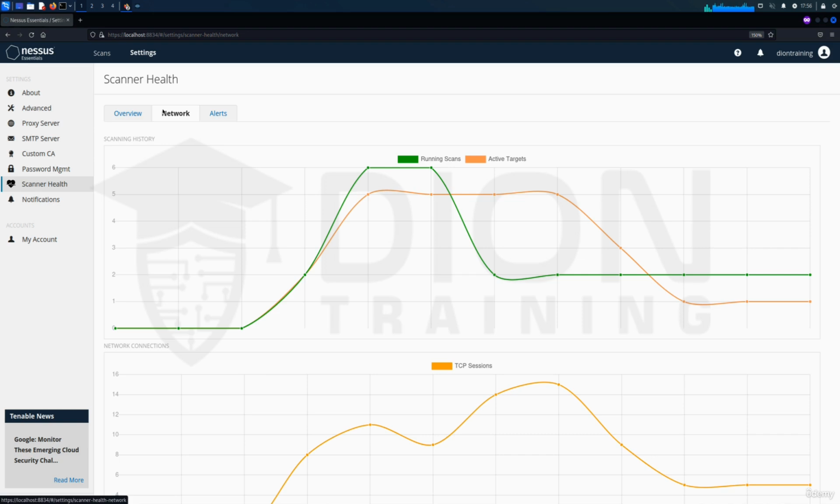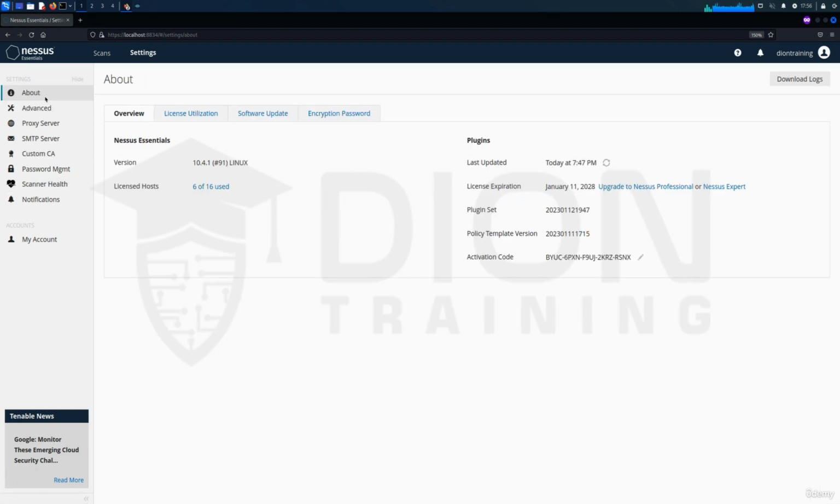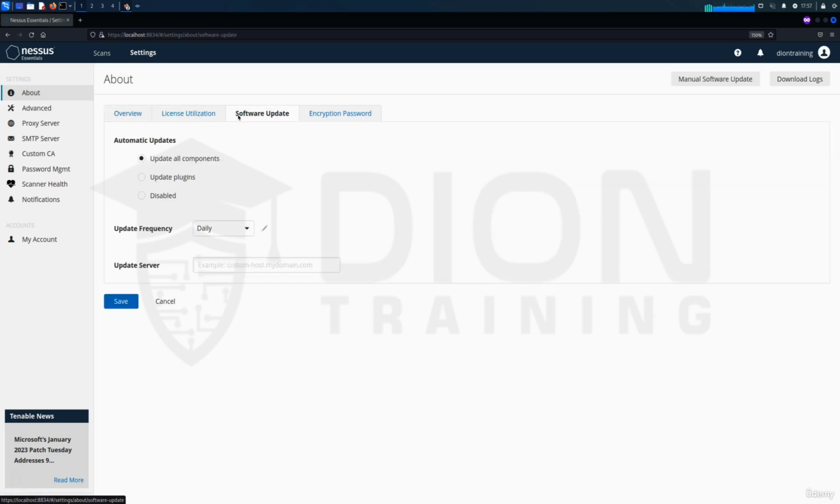If we want to be able to update our scanner, we want to make sure that we check our About area, and this will tell us what version we have, as well as what plugin set and policy template version we're using, as you can see over on the right-hand side. In addition to that, you can see that this was last updated today, and if I wanted to update it again, I would simply click on the little refresh button next to that. If you click on Software Update, you'll be able to see if it is configured properly to get all of the updates for the components, for the plugins, or if we disable automatic updates.